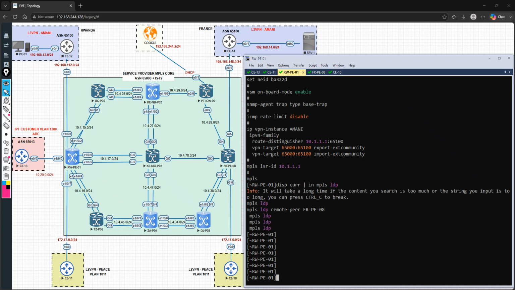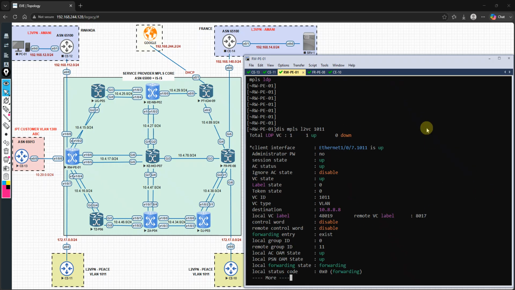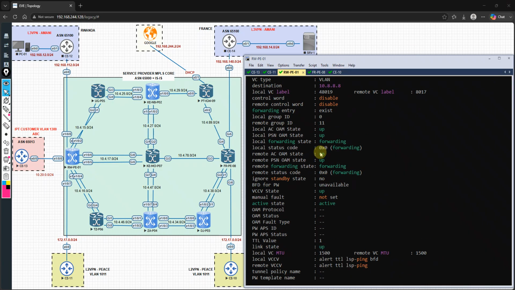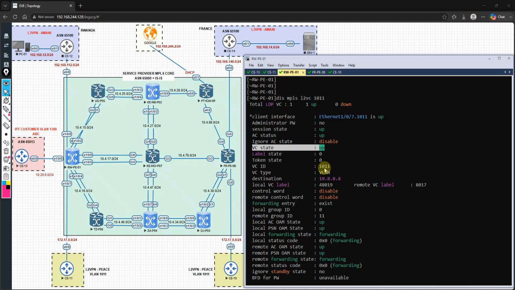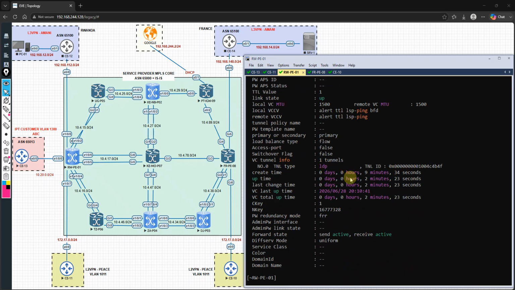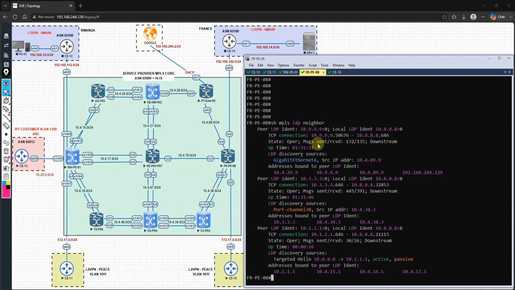Let's give ourselves some space, then run the command. And as you can see, we are being told now that administratively our attachment circuit is up, our virtual circuit, which is a pseudowire, is up, and as you can see, it has been up for 2 minutes. This is when it was created, but this is when it was actually up, and it shows you the time right there.